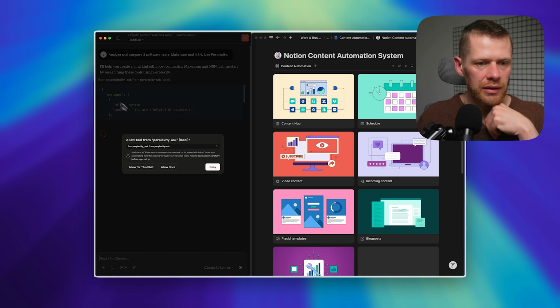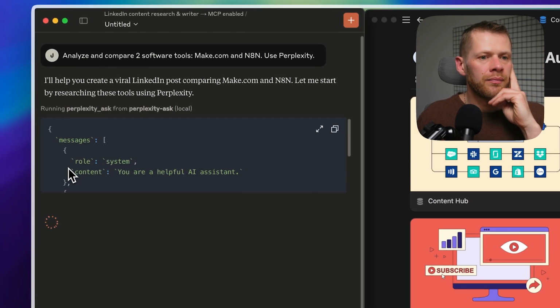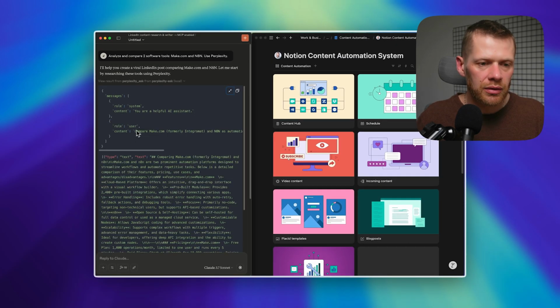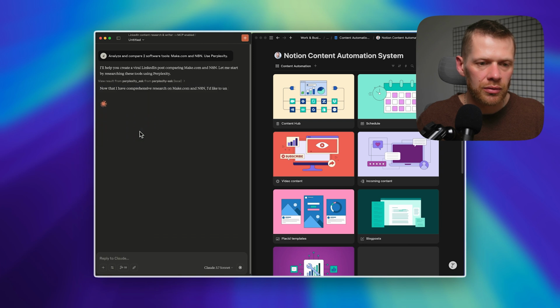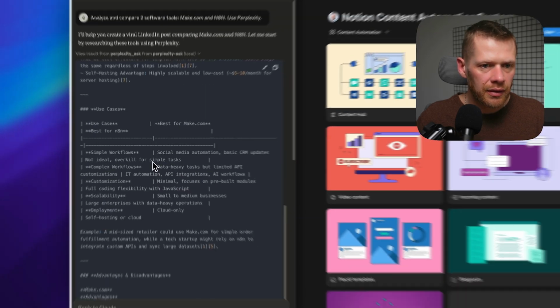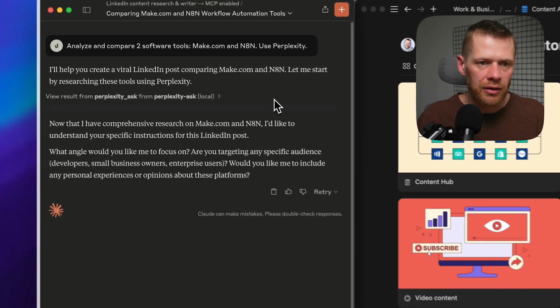So as you can see, it starts running Perplexity. It asks me if I allow this. I'll hit OK, and it's running Perplexity ask. So you can see here what Claude used to prompt Perplexity, and it researched Perplexity in the background. So now it knows everything about the topic. You can see the result here. So it has a lot of detailed information about N8N and make.com.